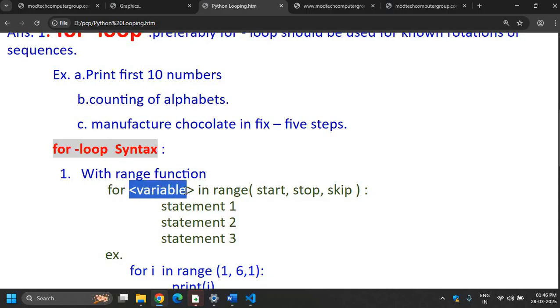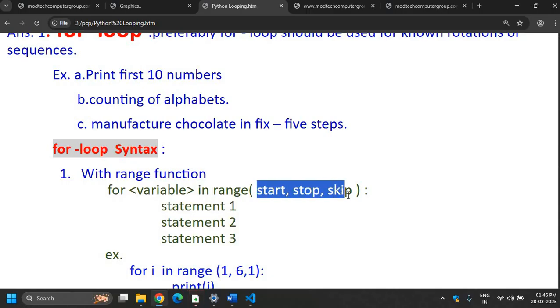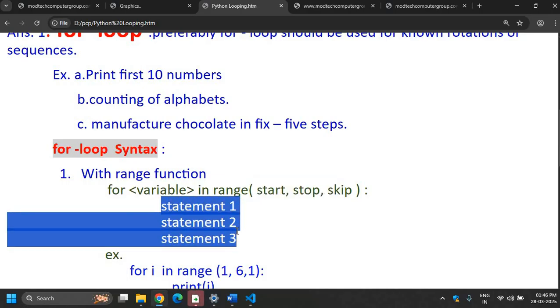Here you will take a variable whose value will keep on changing in a range. Means this range will be defined with start, stop, and skip steps. Skip means how many steps you want to skip. We do this with the range function. So for variable in range, and if the range has been defined correctly, then the condition will be true and it will move down to the next line and perform these statements, statement 1, 2, 3, or whatever you have defined. All that will get executed.